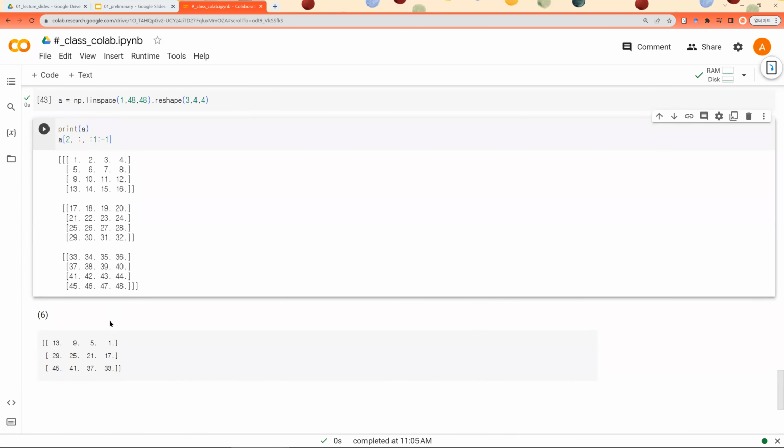Here, we want to retrieve 1, 5, 13, 9, 5, 1. So these elements in 29, 25, 21, 17, and 45, 41, 37, 33. So in respect of the first dimension, we need to choose everything because we are covering all this area. And in respect of the second dimension, we're also choosing everything. However, we're getting elements from the back, like this.